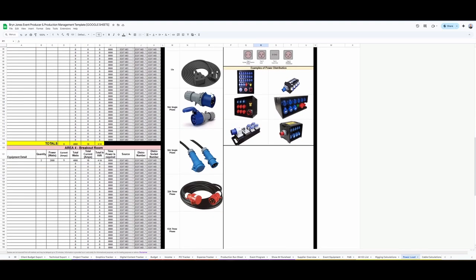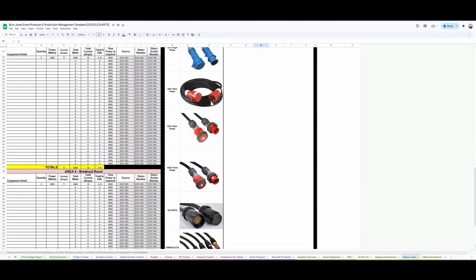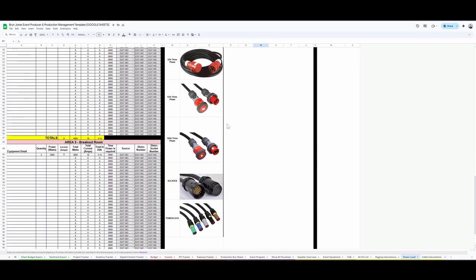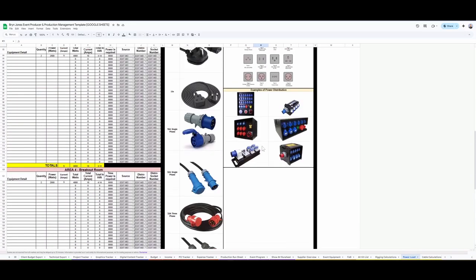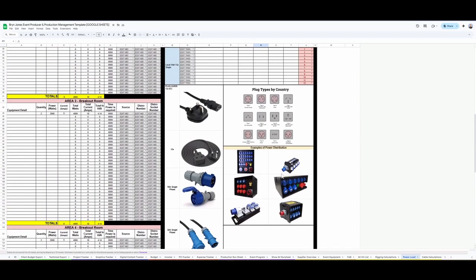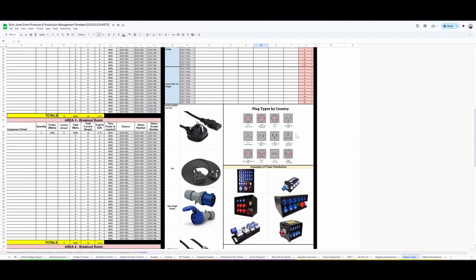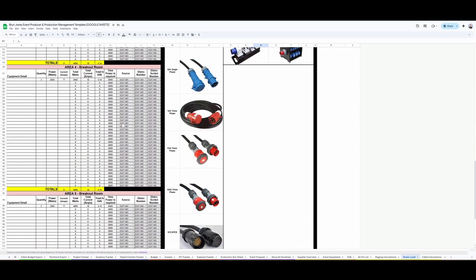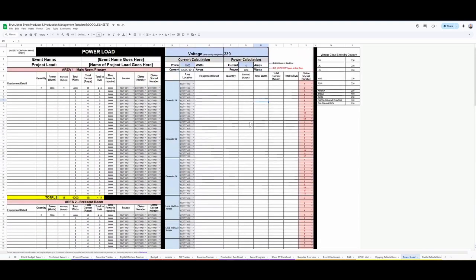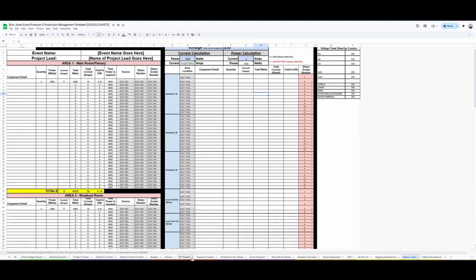So there's all the different types of the most common sources of power cables and connections, and just a couple examples of distros. I wasn't going to label out all the different types of distros out there because there's so many, and also the plugs by type of country. So we have 5 different areas for that, and that will get exported to the technical overview later on.